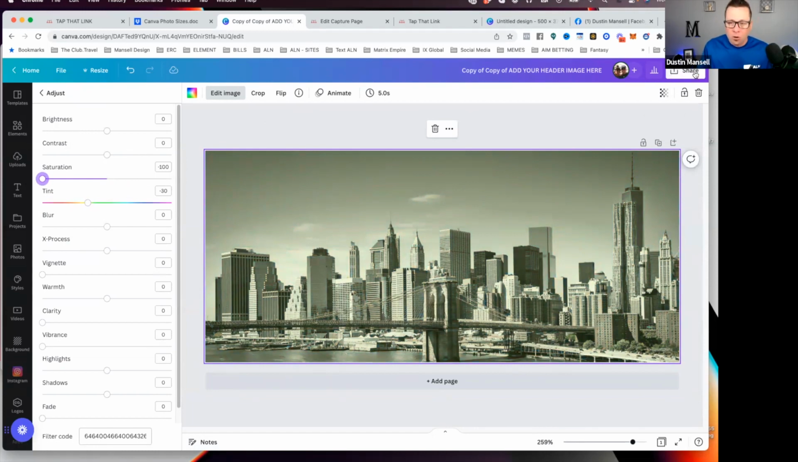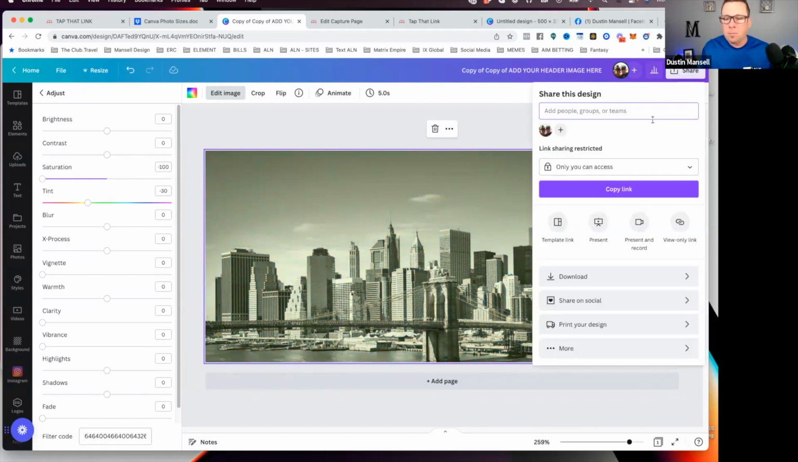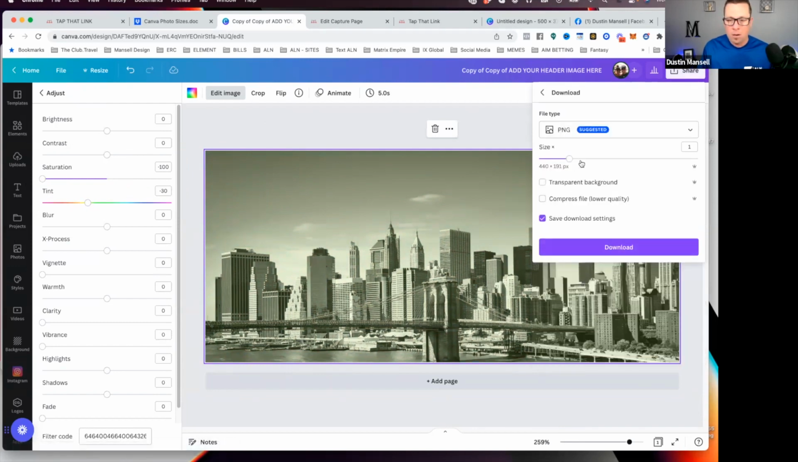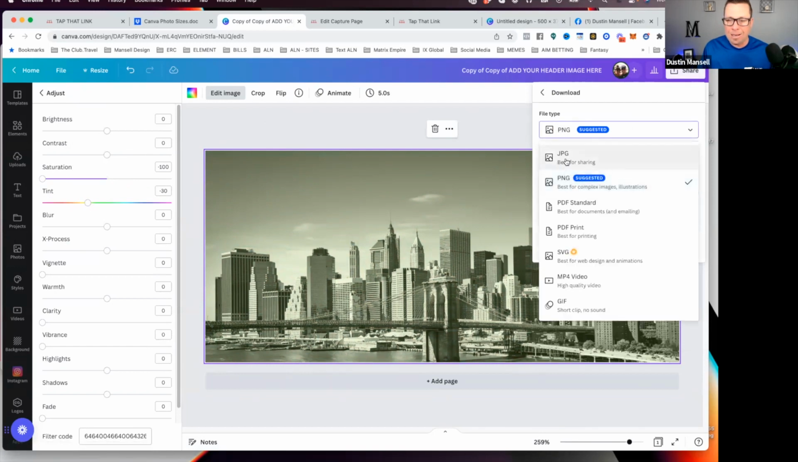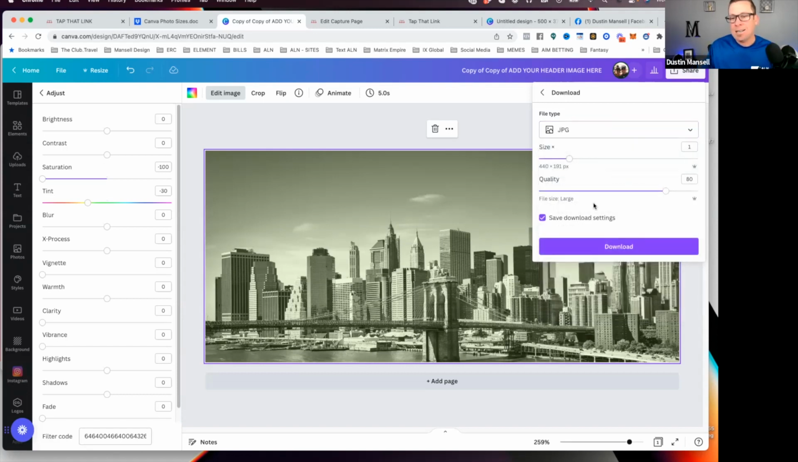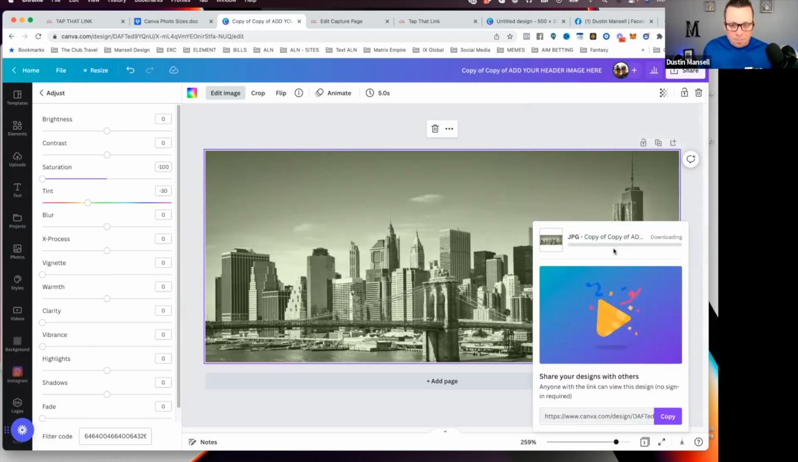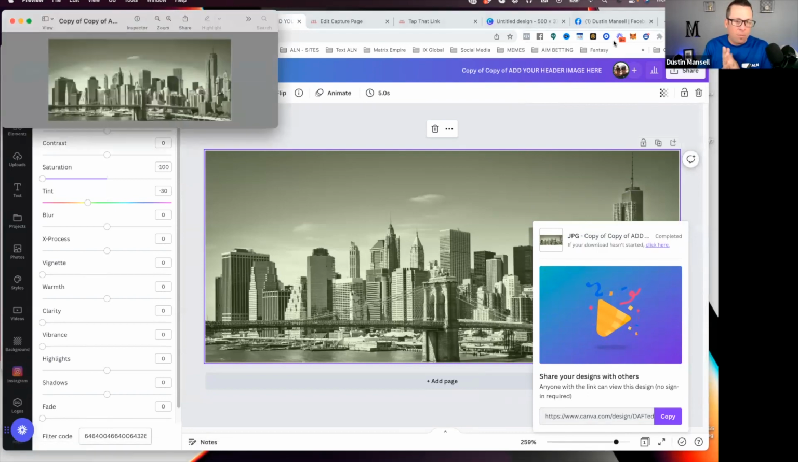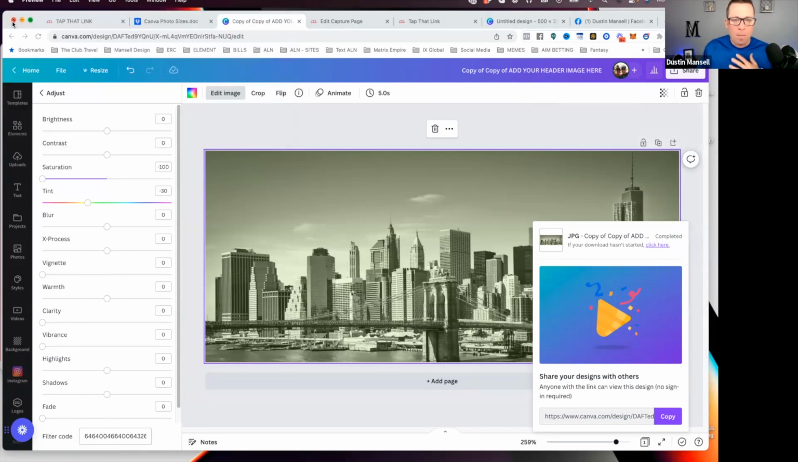Now what you're going to want to do is go to share, then go to download, and click on JPG. Then you're going to download it. Once it downloads, I think on a PC you also have a download folder, but on my Mac, it just goes right to my download folder right away.